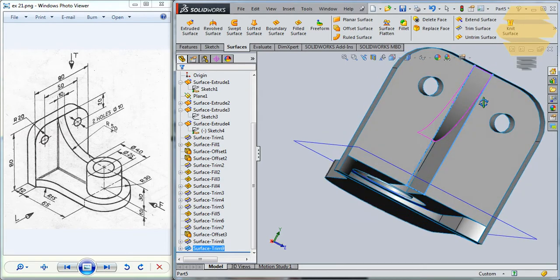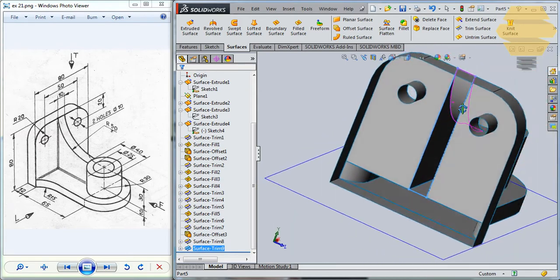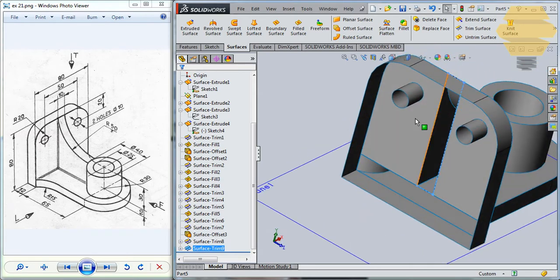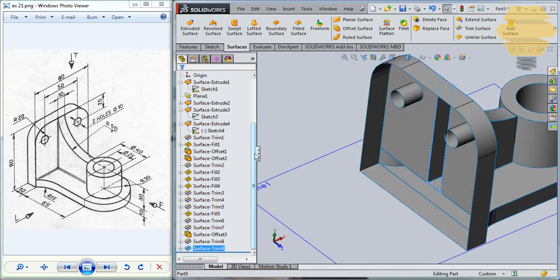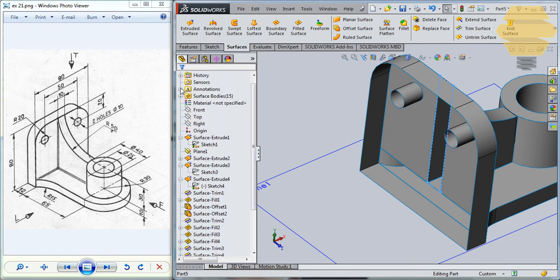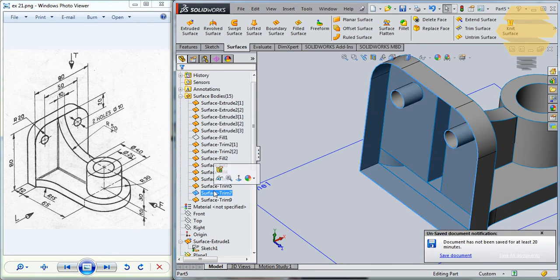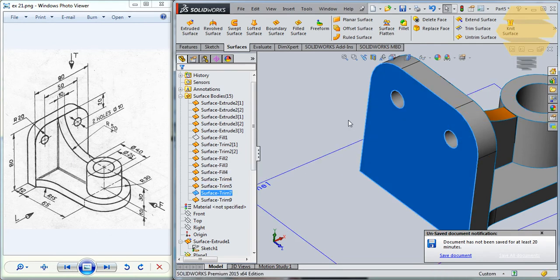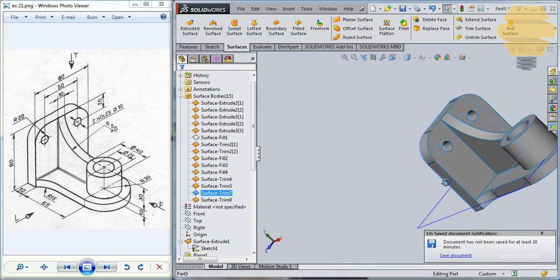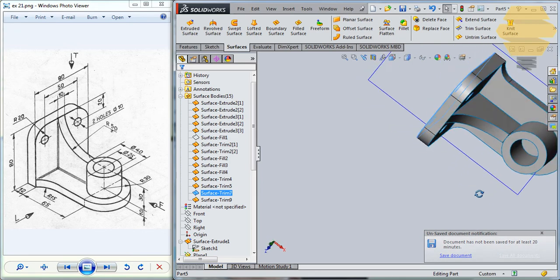So you have a perfect model over here now. All you have to do is just unhide this surface that you have hidden, which would be kind of difficult to find out where exactly it is, and you'll have to just go ahead and see which surface was hidden here. So you can just unhide it from here as well. So now our model is complete and it's perfect.